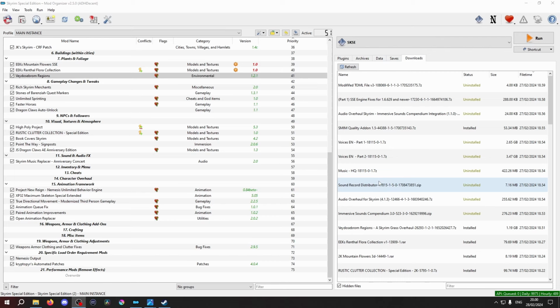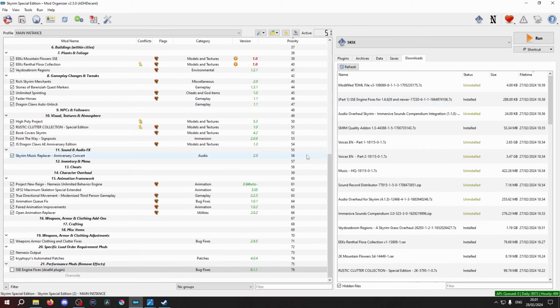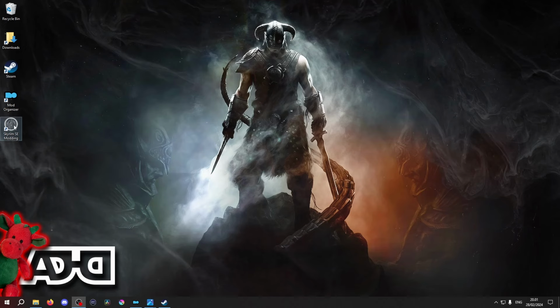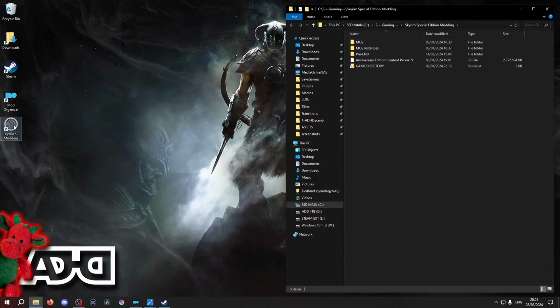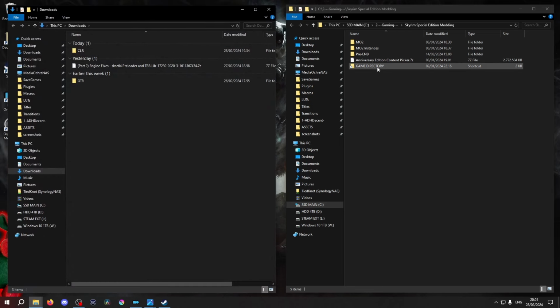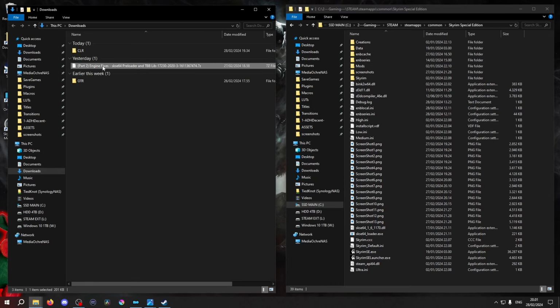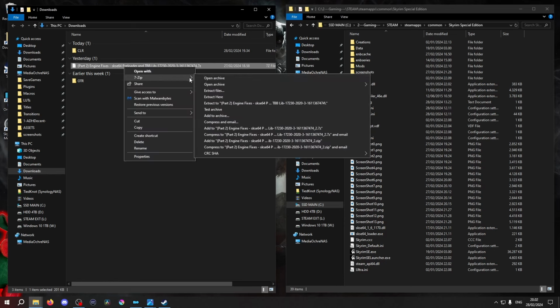Now back in Mod Organizer 2, once those files are downloaded, we can begin installing. We'll start with the SSE engine fixes. Install the plugin part 1, and now open our Skyrim Modding Hub folder, and beside it our Downloads folder. Use our link to the game directory, and in the Downloads folder, right-click on the SSE Engine Fixes 7-zip file, and go to 7-zip Extract to its own folder.